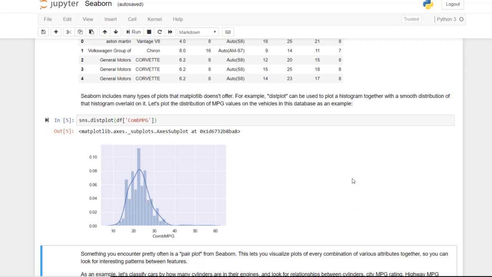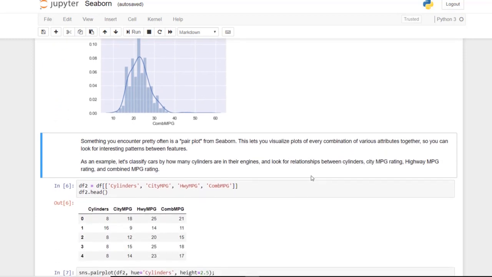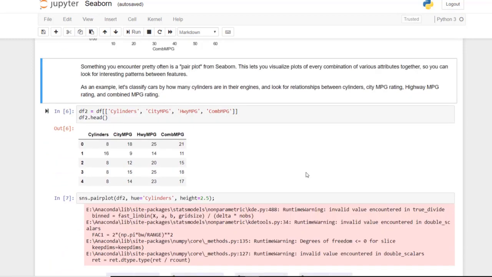Another thing you can have in Seaborn is the pair plot. That's also something unique to Seaborn, and this is cool stuff because it lets you visualize plots of every possible combination of a set of attributes. You can look at every possible way of visualizing a set of values and try to find the ones that look interesting that might be useful to investigate more deeply. As an example, let's classify cars by how many cylinders they have, and we'll look for relationships between how many cylinders each car has and their city MPG rating, their highway MPG rating, and their combined MPG rating.